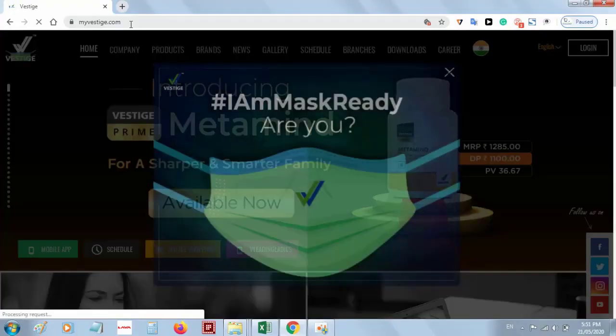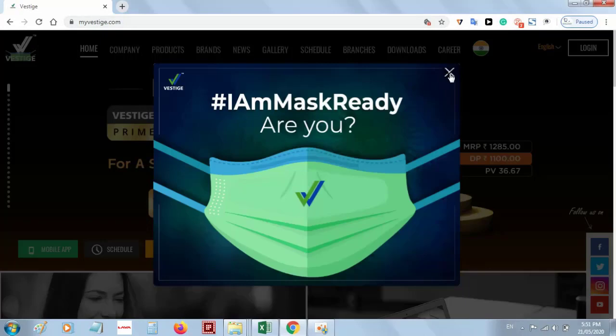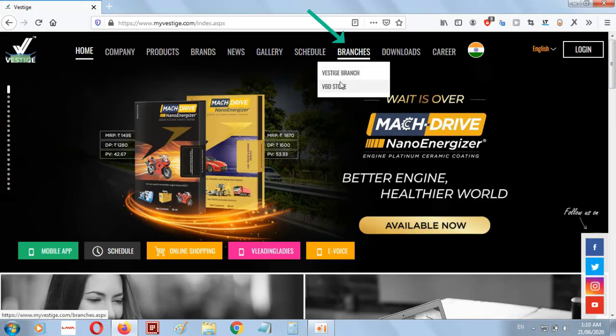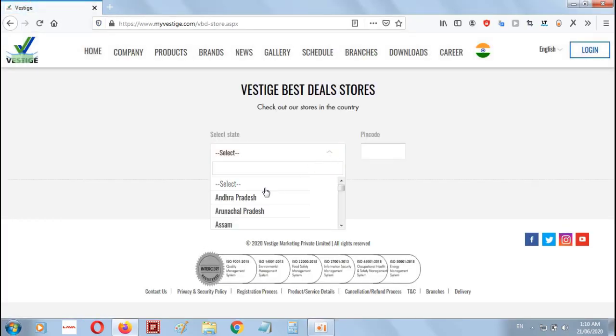In a laptop, open any browser. Type myvestige.com in the address bar and click enter. Now the Vestige website is displayed. In that, click branches. Then select VBD Store. Now select State and click the Search button. Then the VBD Store is displayed.